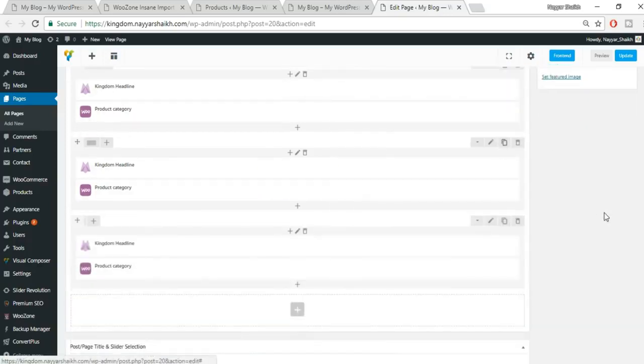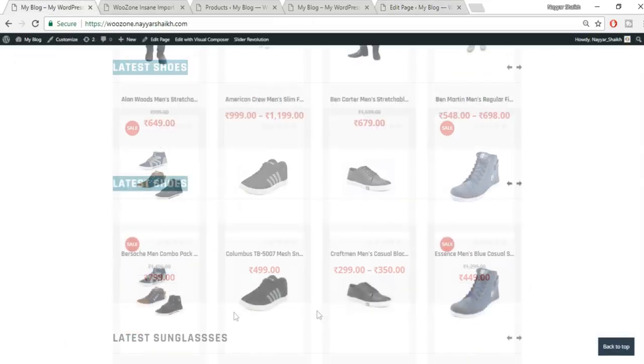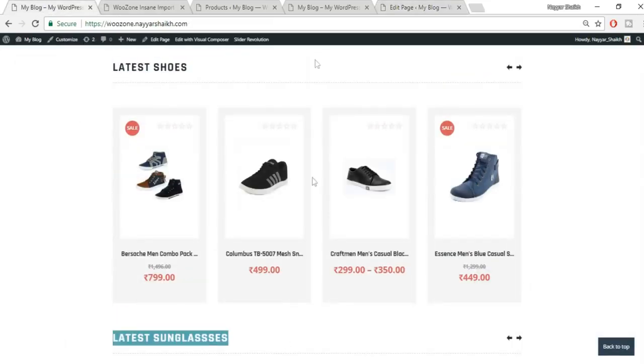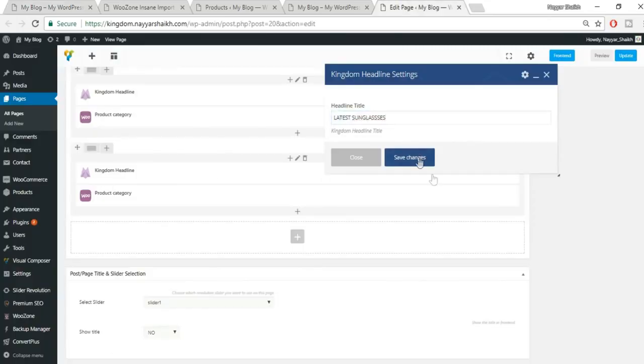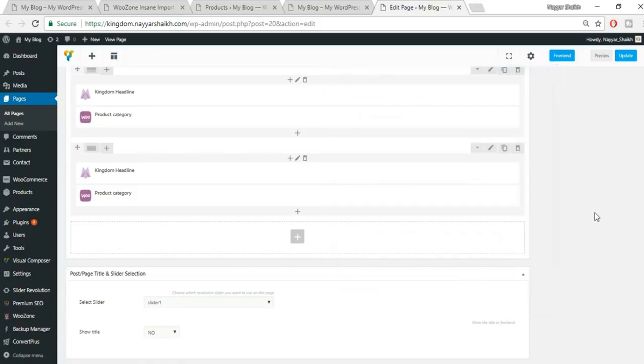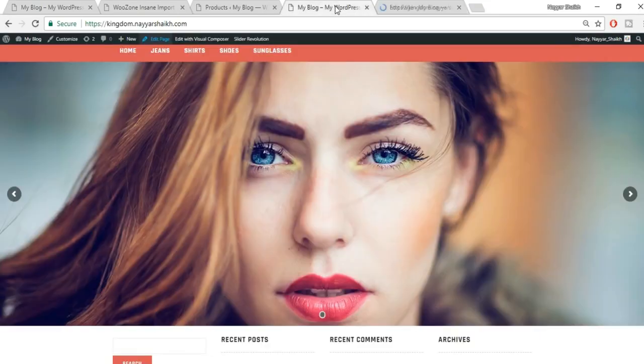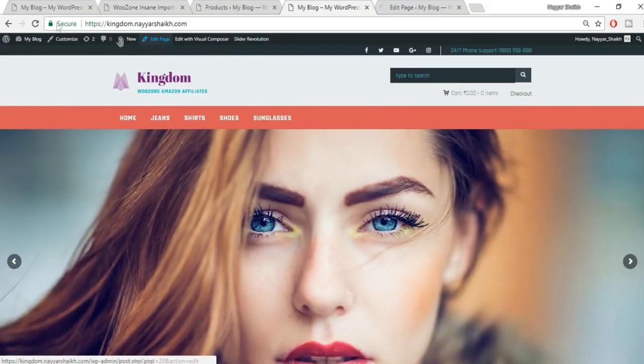Again, clone or copy this thing. Again, change the title to latest sunglasses. Save changes. Again, change the category to sunglasses. Click on save changes, click on update, and come back to your website, this is the one, and refresh, and we should see all the changes over here, hopefully.